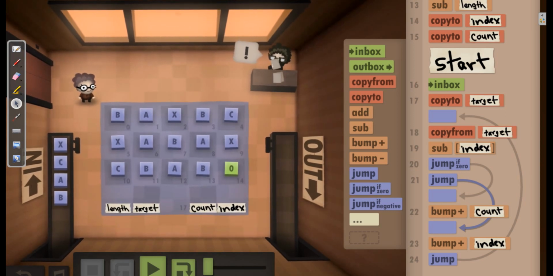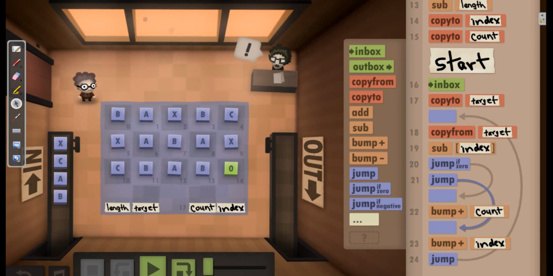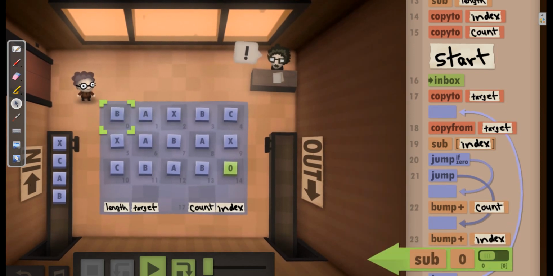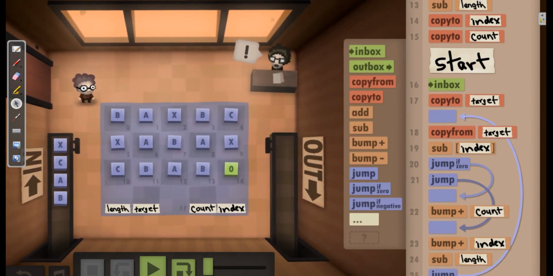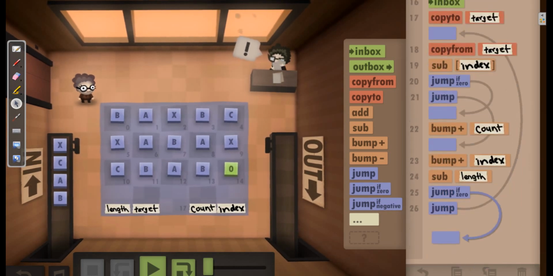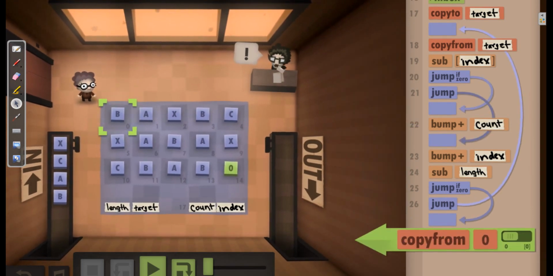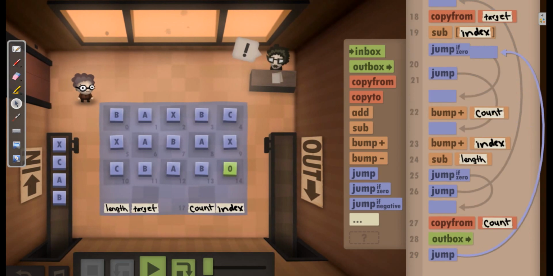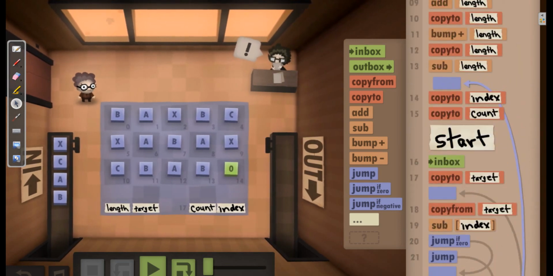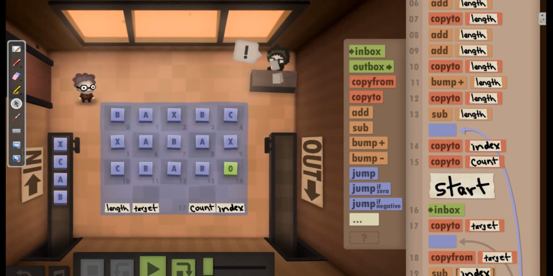But then I need to make sure that my index, so I need to subtract length, and if I'm 0, then I leave this entirely, where I get the count, I outbox it, and then I jump back into the fray, where I reset index and count. Yeah, so I don't actually want to do this.